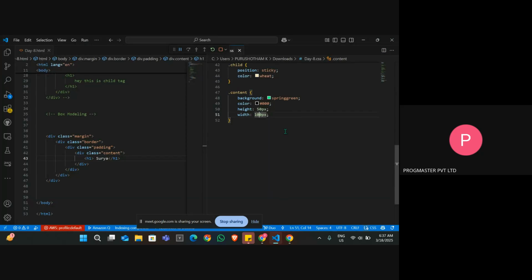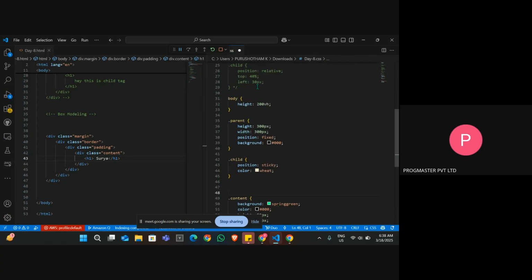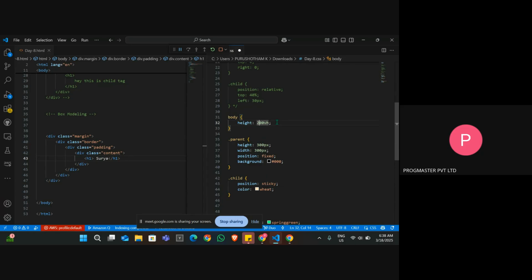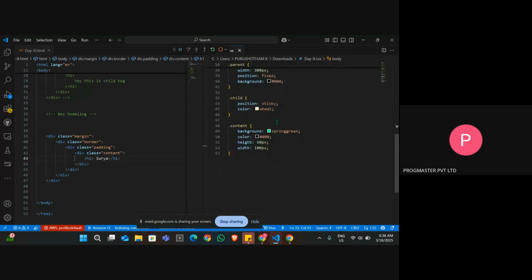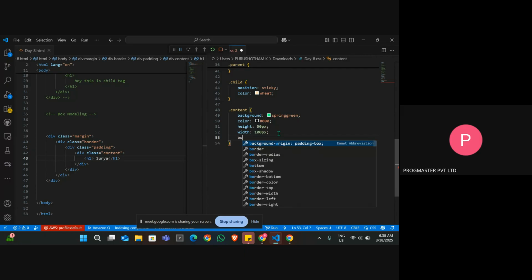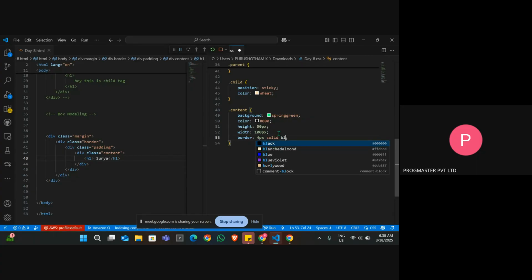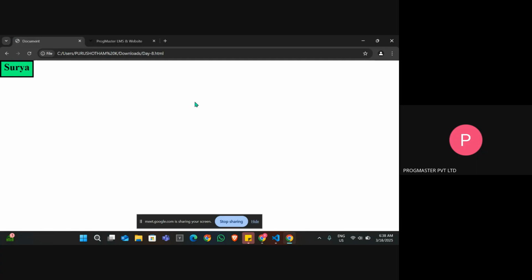Let's take margin again. Or else we need to set the body. Don't worry, I will explain. So take it 100vh, text-align center, grid. Now our first task is to set the border. Border 4 pixels solid black. So we got border, right? We got the border outside of the color. This is called border. Observe carefully.